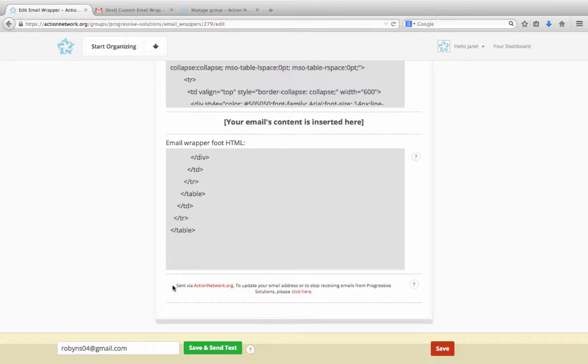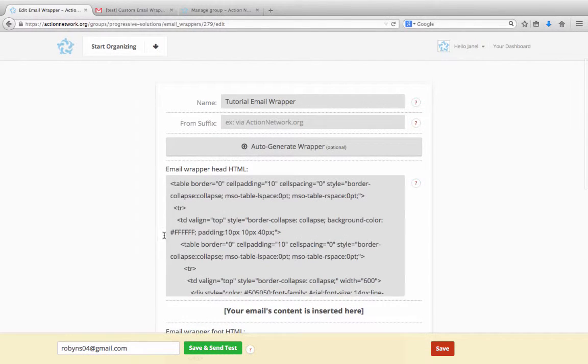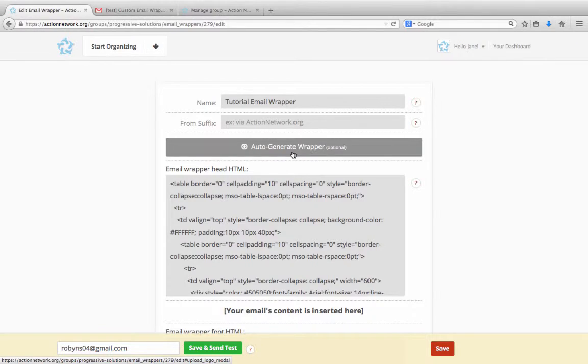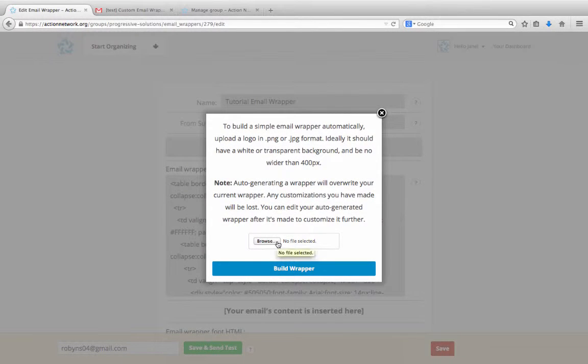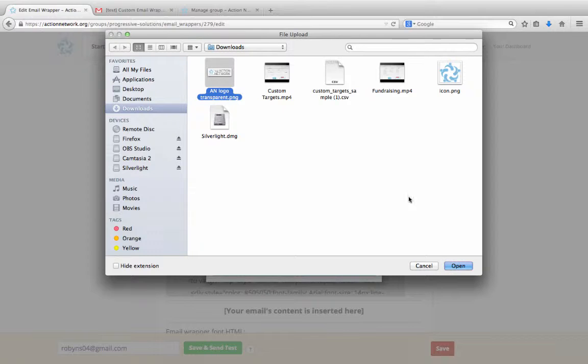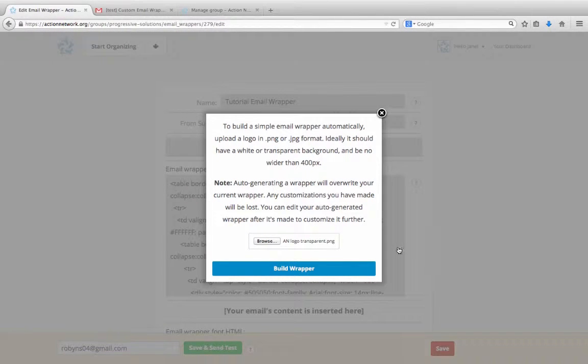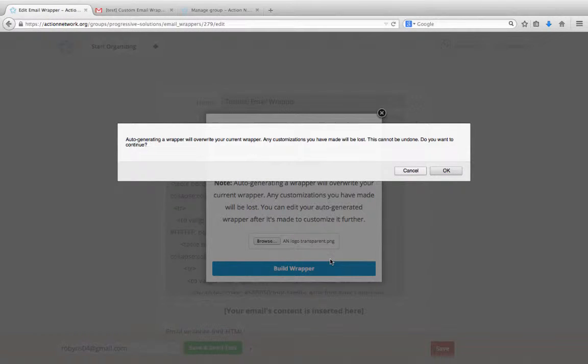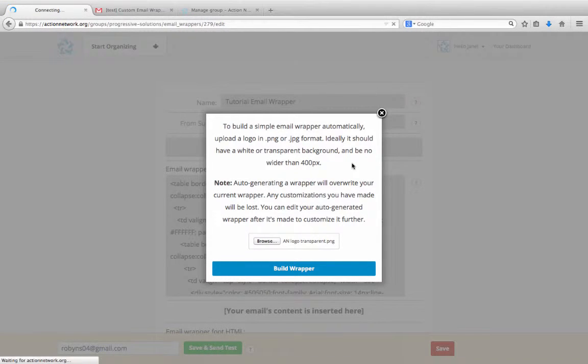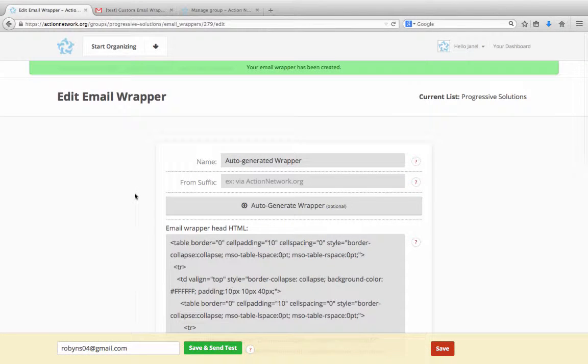If you're not a coder or you don't have one on your team, then you can use our Auto-Generate Wrapper feature to attach your branding to your emails with a little bit less complexity. To do this, scroll back up and click on the Auto-Generate Wrapper box. Select a logo image from your computer, no wider than 400 pixels. Then, just click Build Wrapper. You'll get a pop-up warning you that this will overwrite any customization that you've made to your wrapper. If that's okay with you, click OK. And now you have your new wrapper.